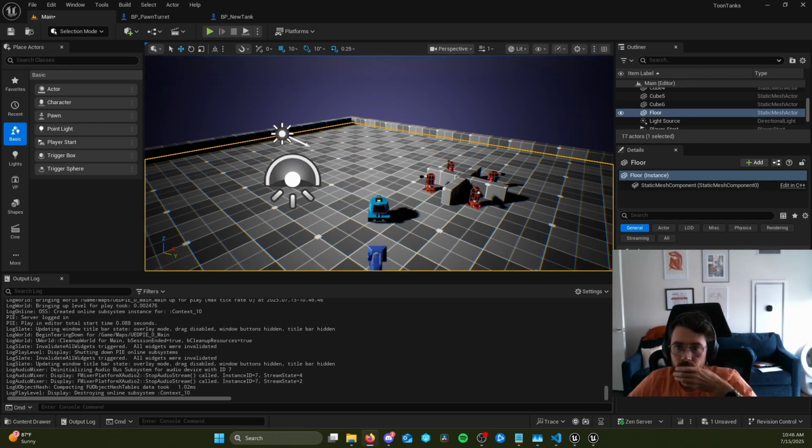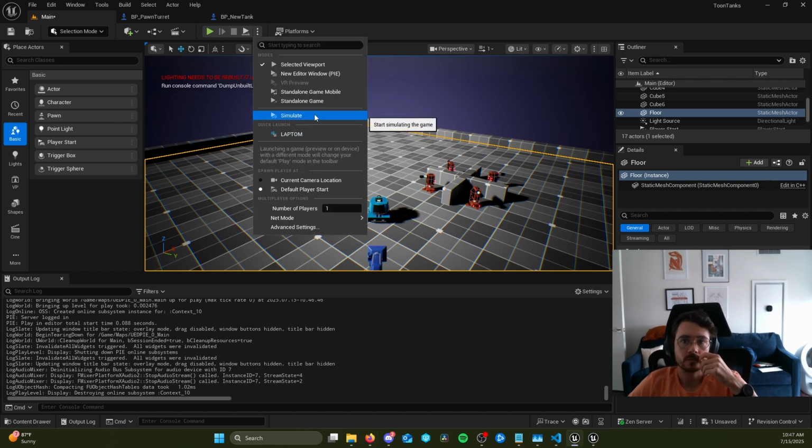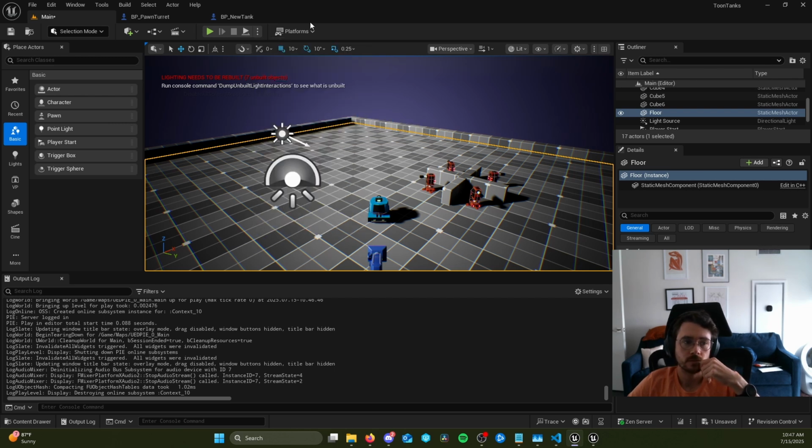This allows us to play the game without possessing any pawns. So if I click simulate, check this out. Every pawn is moving in its own x-axis direction. That is actually pretty weird and pretty cool. So this shows us how add actor local offset works. It moves things in their local directions. Now we can get out of simulate mode by clicking the dropdown and selecting selected viewport, and this will allow us to play in the regular play mode.